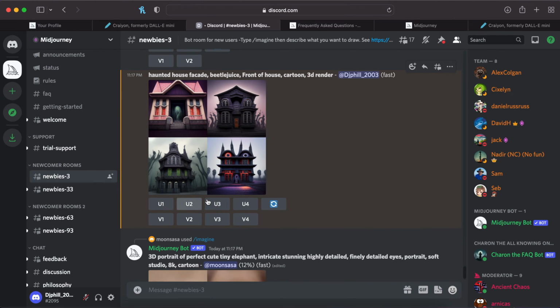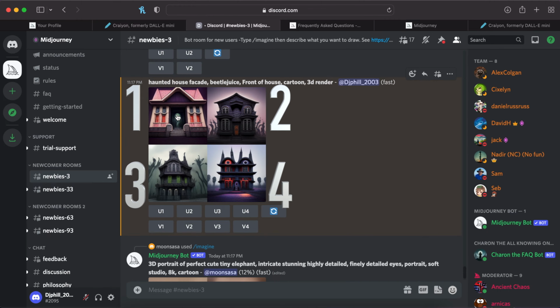So what you can do now, you can either choose and say like, alright, house number 1 is really good, and I want to really enhance that one. And then you would choose this. And you can do that for any of them, 1, 2, 3, and 4. So when you look at these, here's house 1, here's house 2, here's house 3, here's house 4.